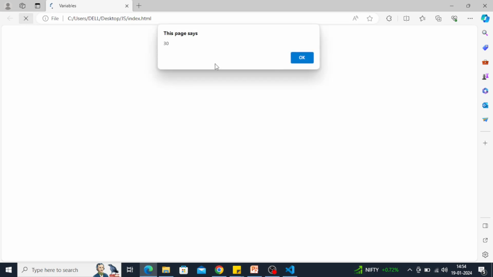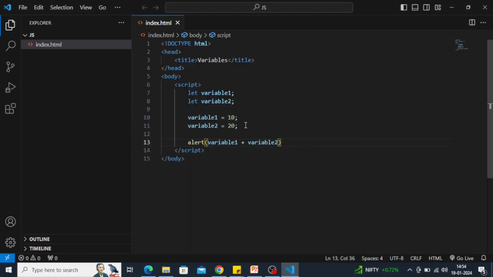When I refresh the page is loading. Okay, the addition of 10 and 20 is 30. Okay, this is how it works.